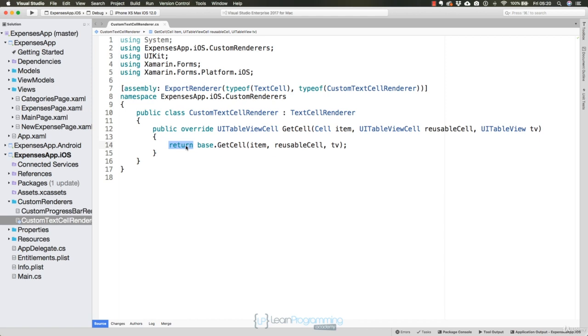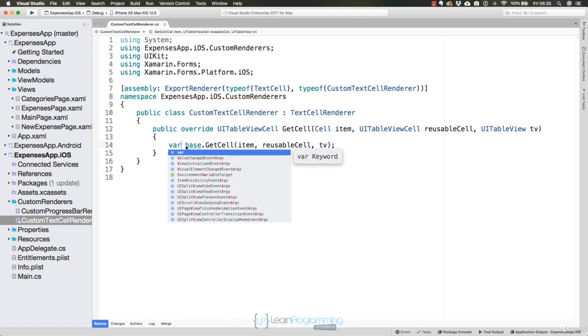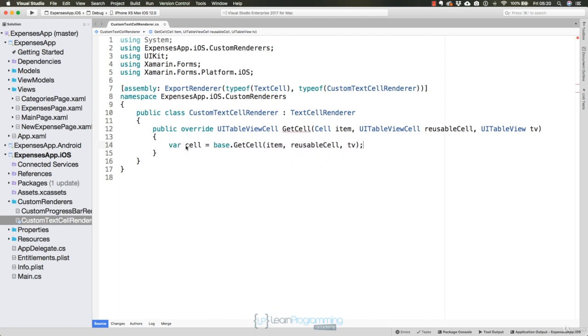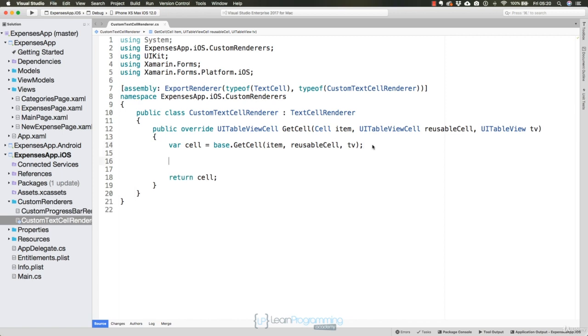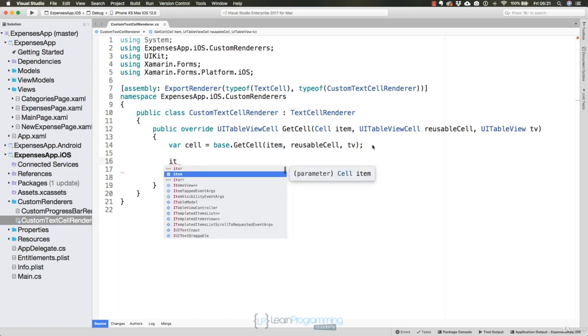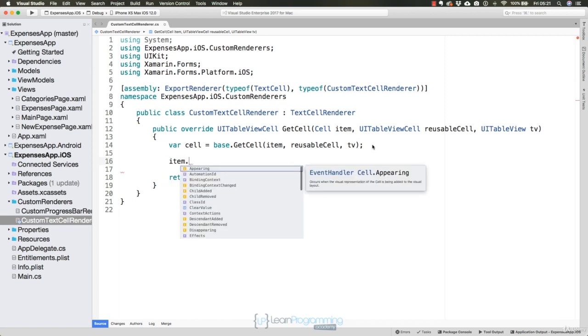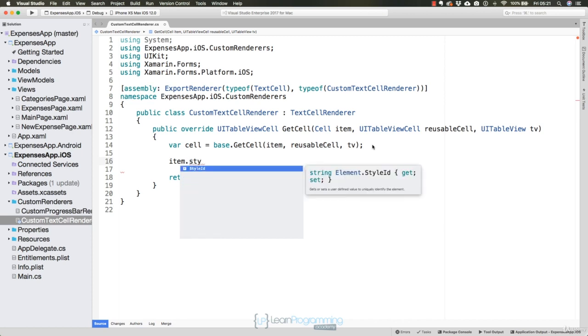Now here, that cell is immediately being returned. I don't want to return the cell immediately. So first I will get the cell as a variable, and eventually, yes, I am going to be returning it. But here in the middle is where I want to customize this cell depending on some value. So the item is going to contain, and you could use other properties in here, the style ID, which is really just a string.